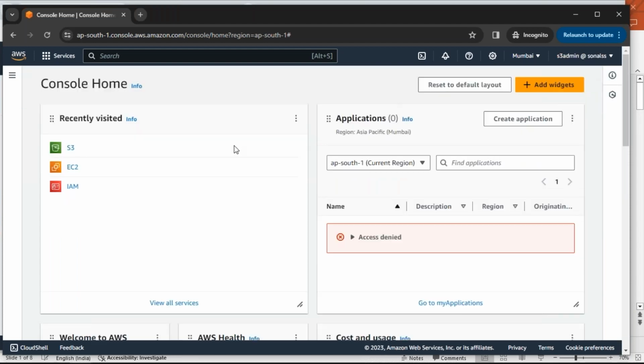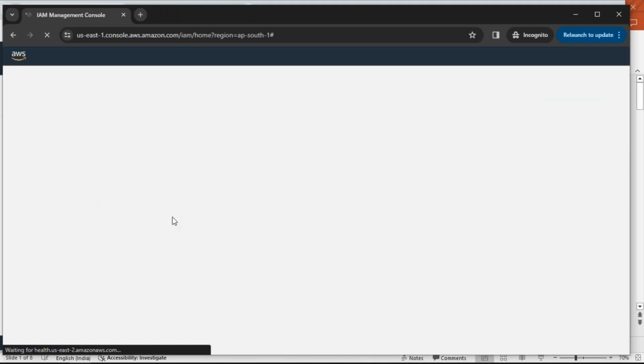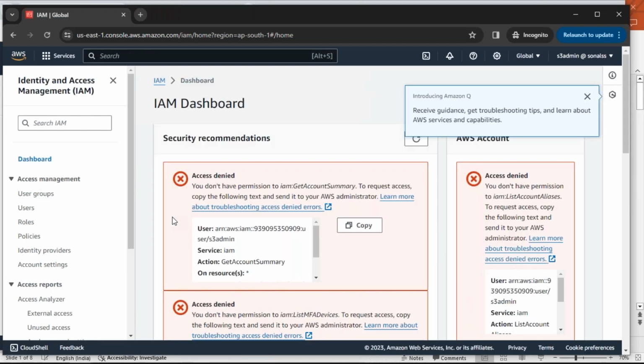Now let me see what I can do here. Let me try to list the users which I created under IAM service. So let's go to IAM dashboard. Can you see, guys, it's giving me access denied, right? So I cannot list the users.